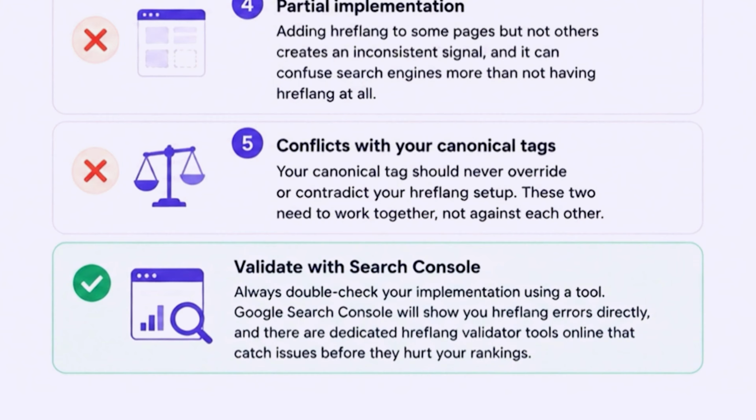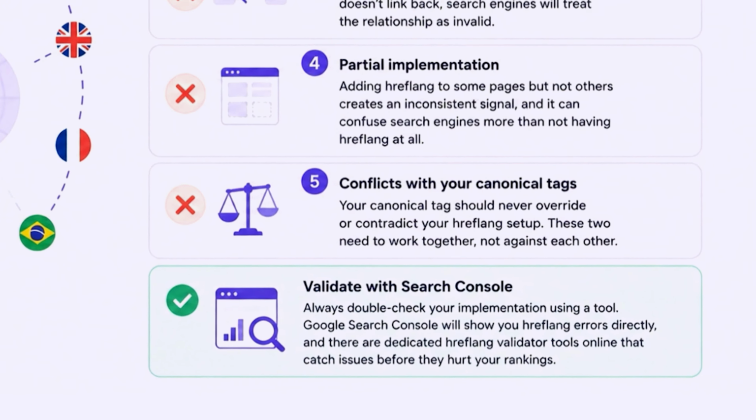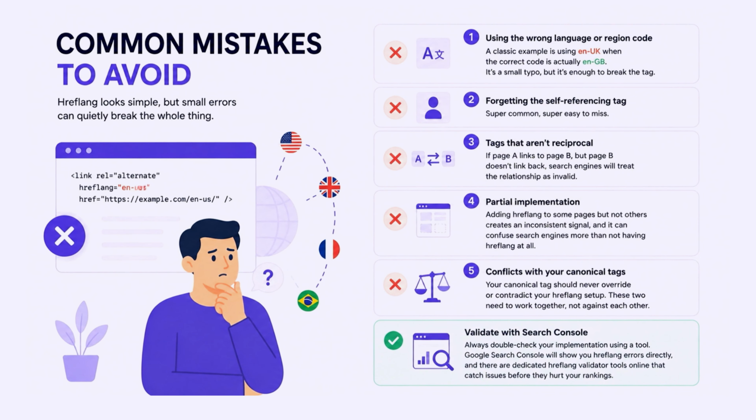My tip here, always double-check your implementation using a tool. Google Search Console will show you Hreflang errors directly, and there are dedicated Hreflang validator tools online that catch issues before they hurt your rankings.